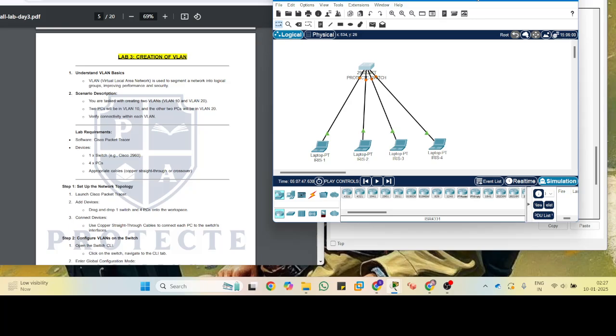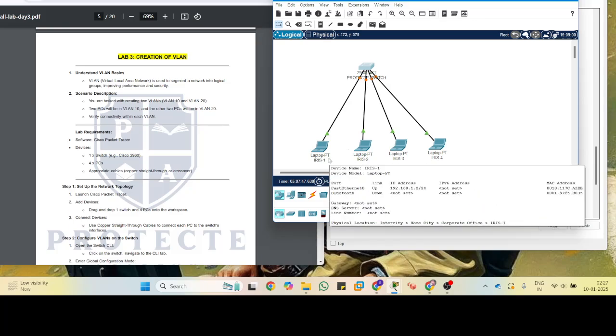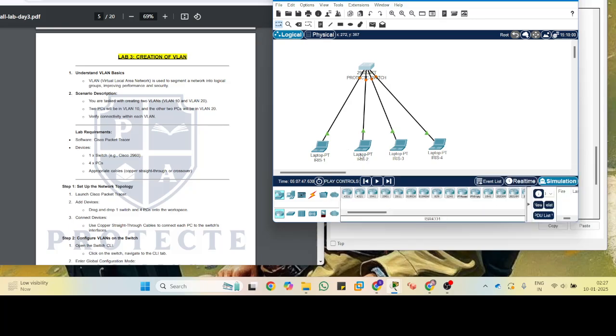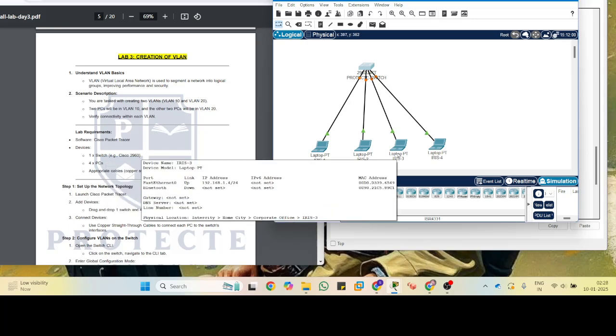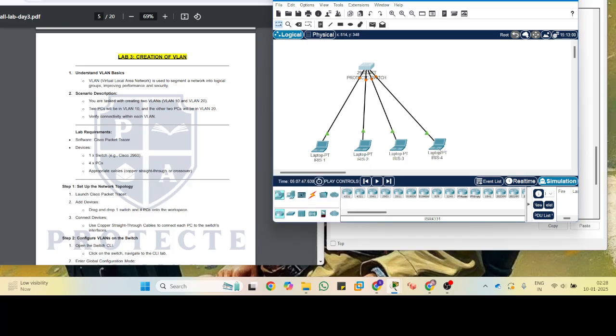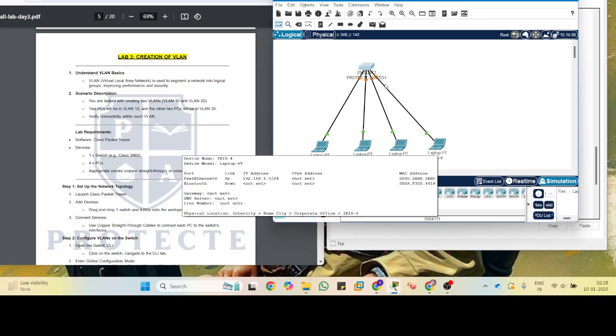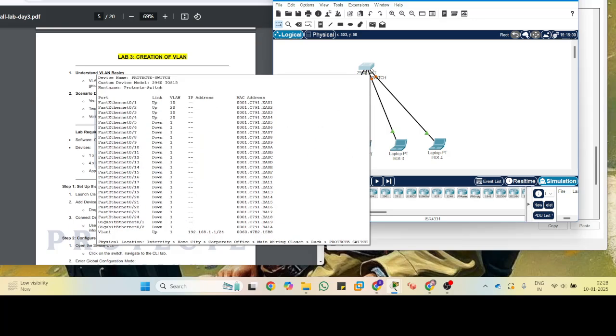And the IP range is 192.168.1.2, 192.168.1.3, 192.168.1.4, and 192.168.1.5. And the IP allotted to the switch for VLAN, the network IP, is 192.168.1.1. Okay.